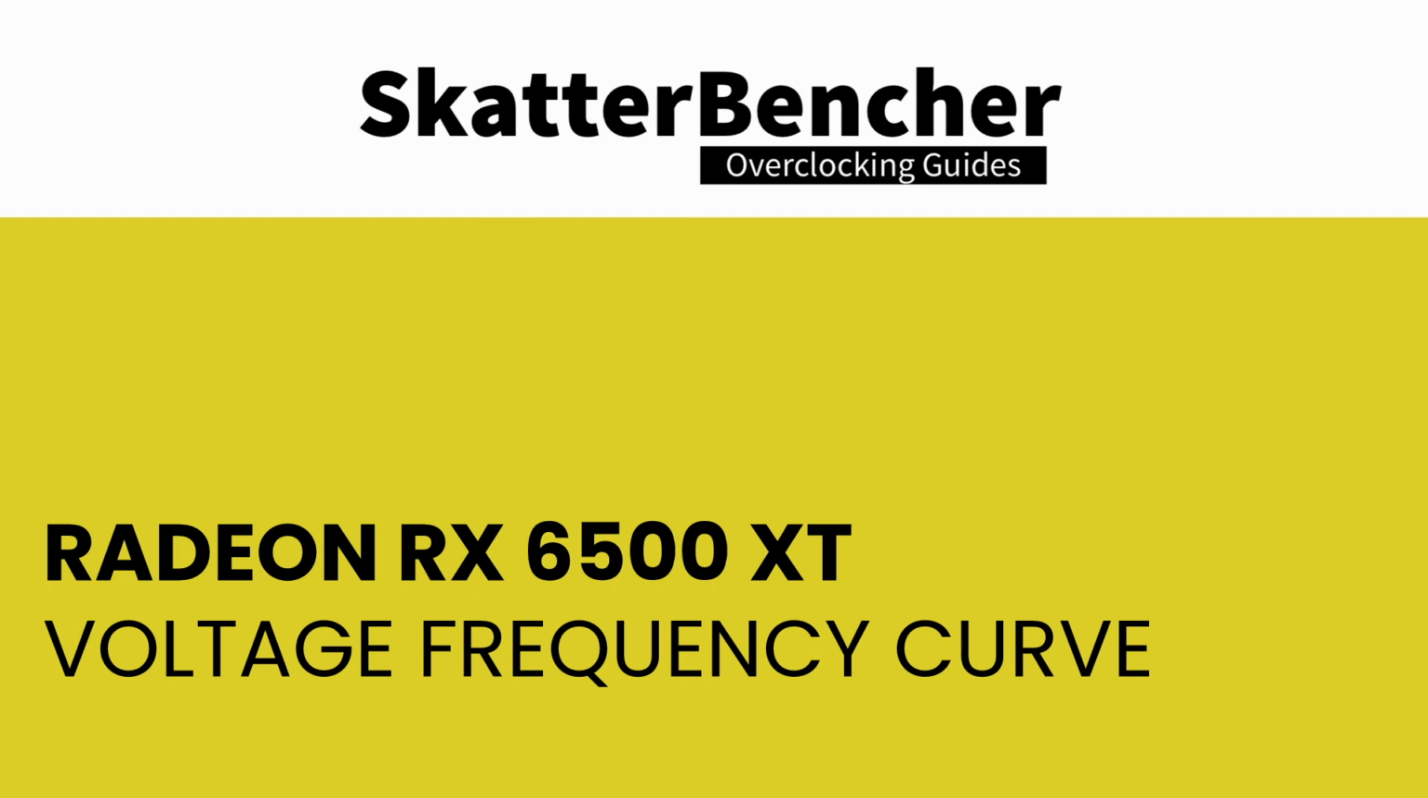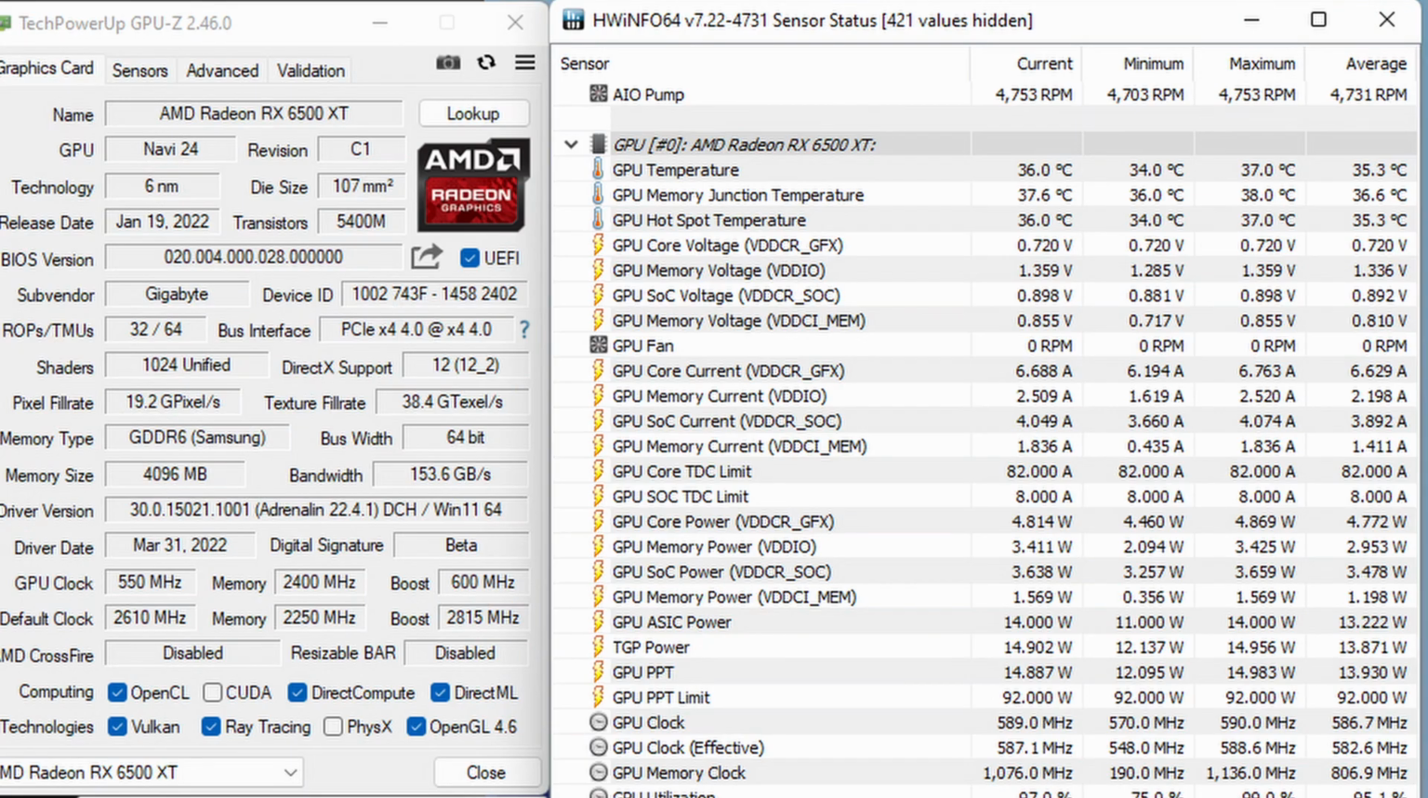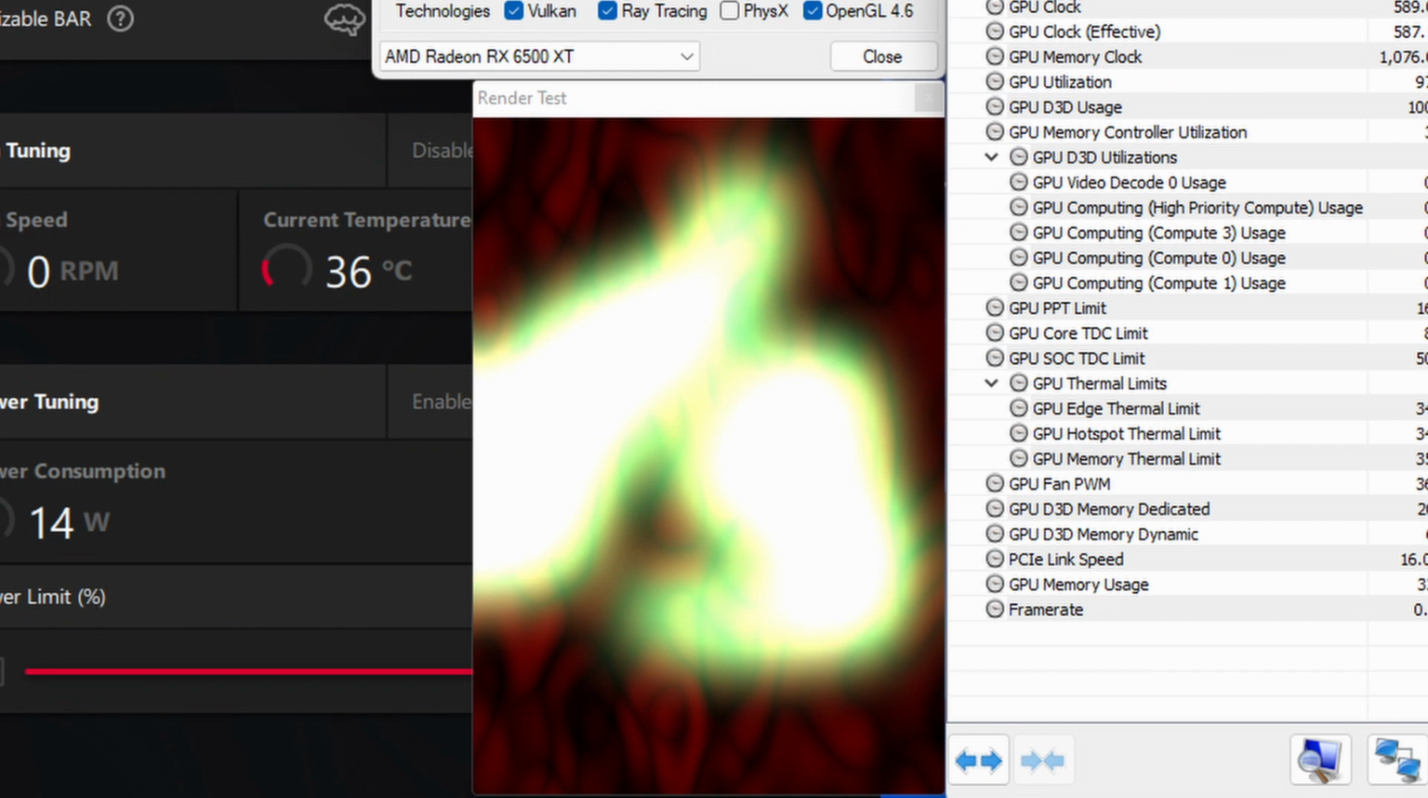Generating the exact default voltage frequency curve is a little bit difficult because AMD employs AVFS to dynamically adjust frequency and voltage to a given situation. In this case, we manually generate the VF curve by checking the VDDCR GFX GPU core voltage at a specific frequency. We run the GPU-Z render test in the background to ensure the GPU is in the highest power state.